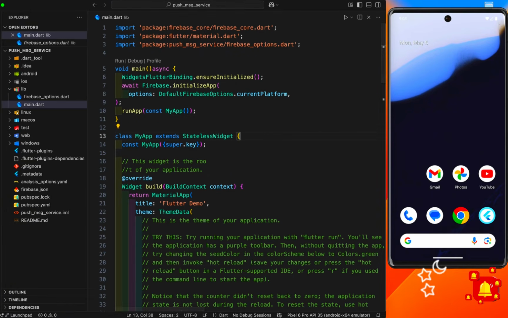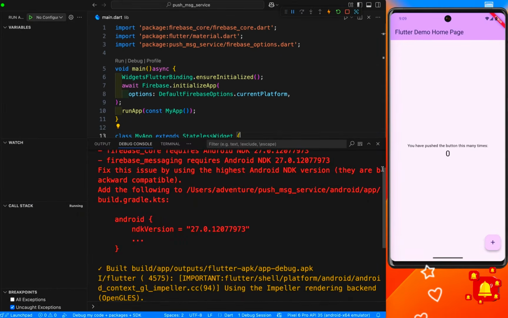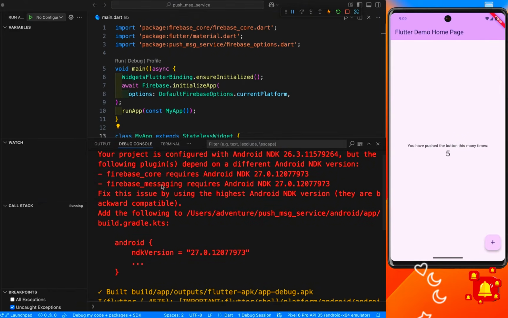Let's try to run it. Is everything perfect or not? Our app is running and working perfectly as well, but it suggests Firebase core requires Android NDK version 27. Let's copy it from here.